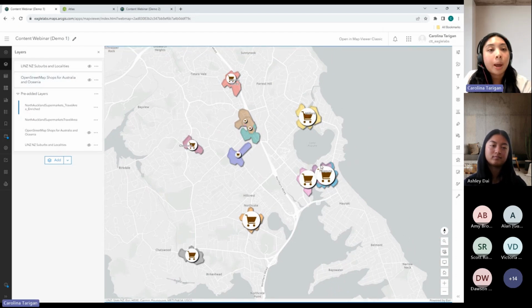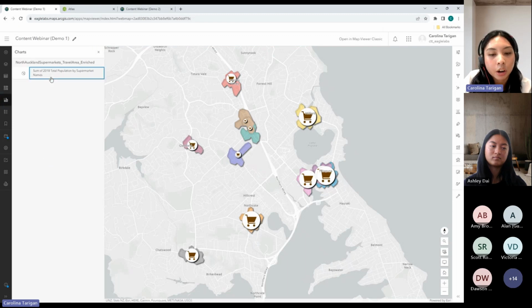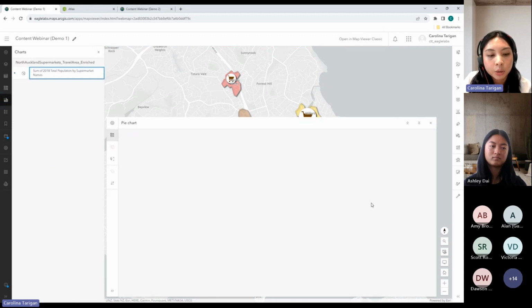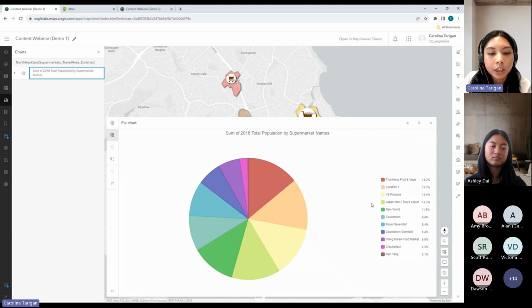Now that we have our map and the essential information that we want to show, we can create charts to visualize the data. For instance, here, I have created a pie chart that groups data into slices to visualize part-to-whole relationships. As we can see here, it looks like Thai fruit and veggie supermarket might have the most impact based on the population value.